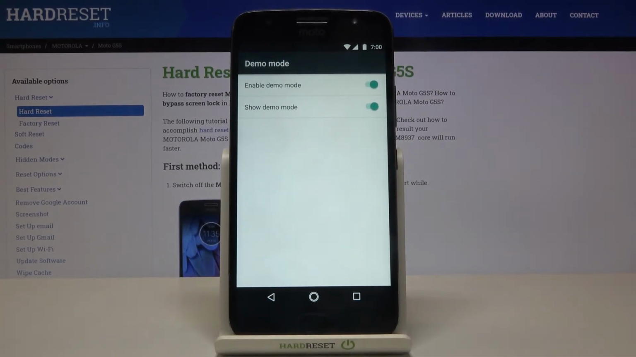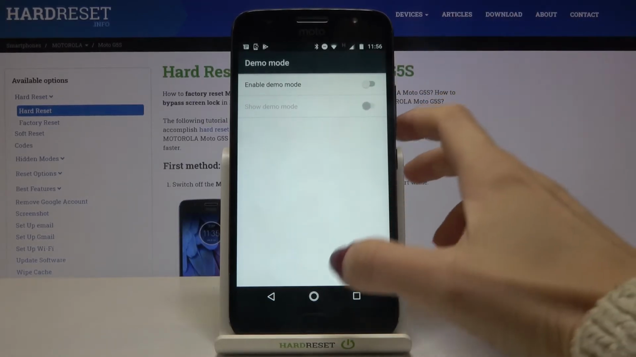And this is it. That would be all. This is how you can activate it. Obviously it can be switched off the same way.